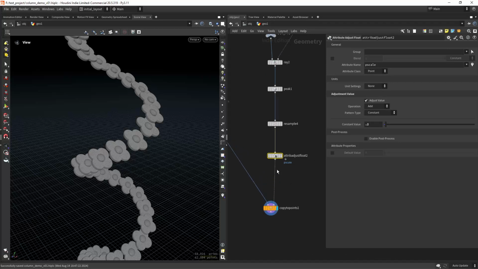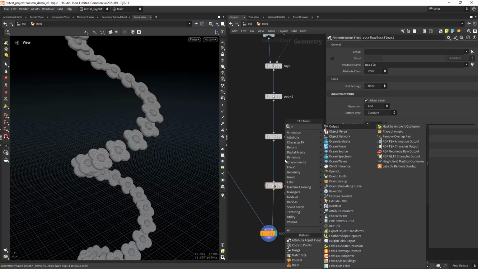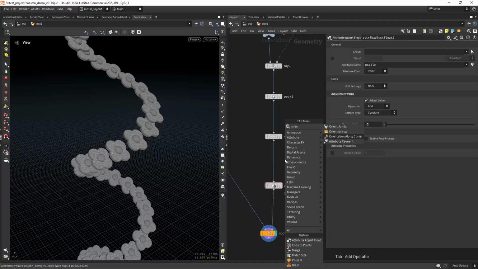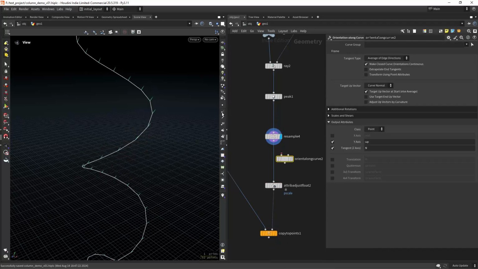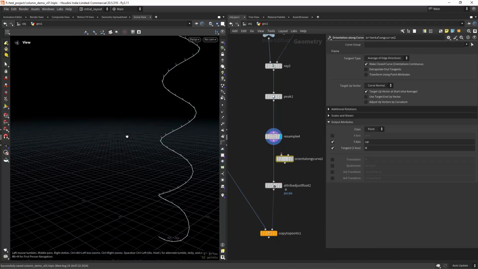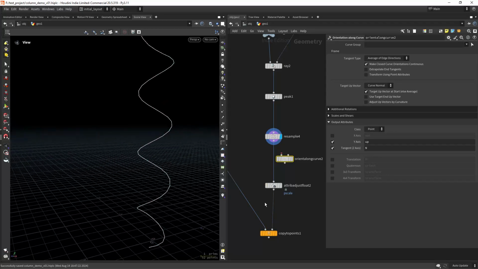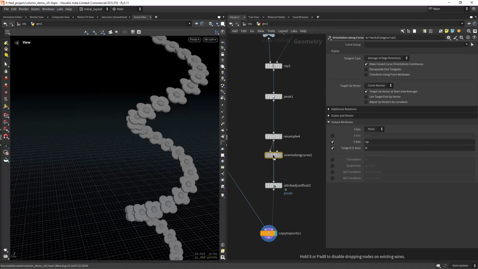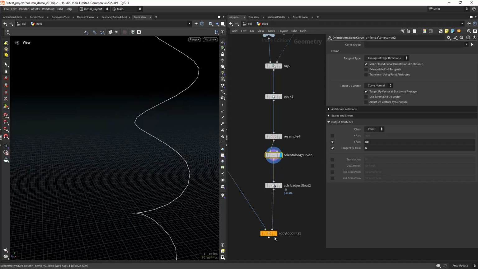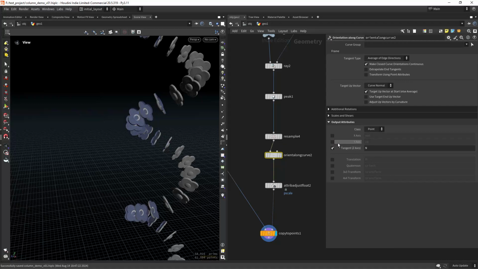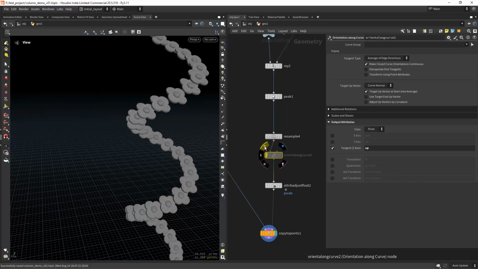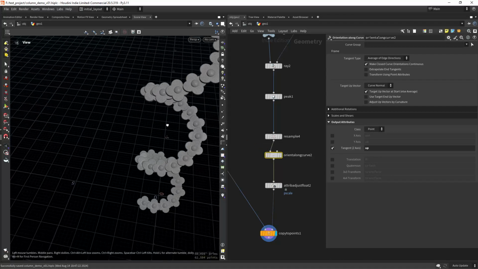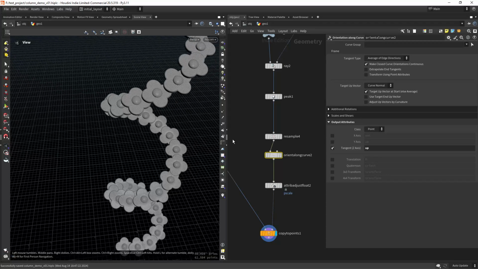So let's create first the, let's create an up attribute, so orient along curve, because we already have the normals, as you can see. So this is looking fine. We just need to create the up. So the up will be on here, so up. So it's oriented on the tangent.